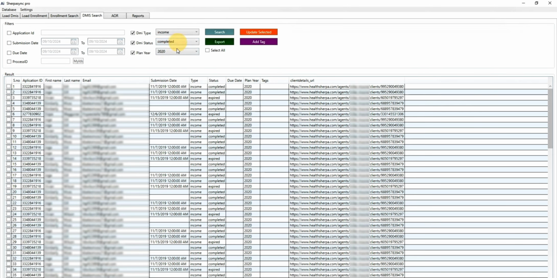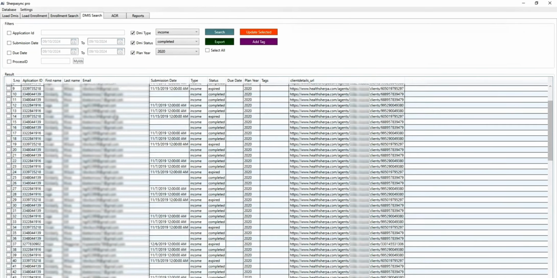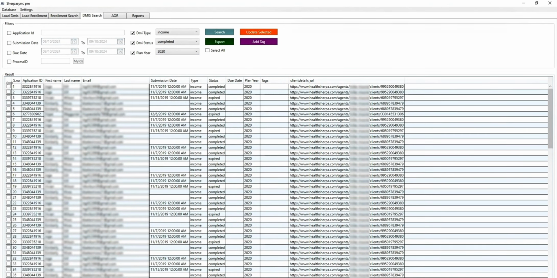Once you've filtered the data to find the specific clients or records you want to work on, select those records. You can either select individual records by checking them one by one, or select all records at once if you're working with a larger group.